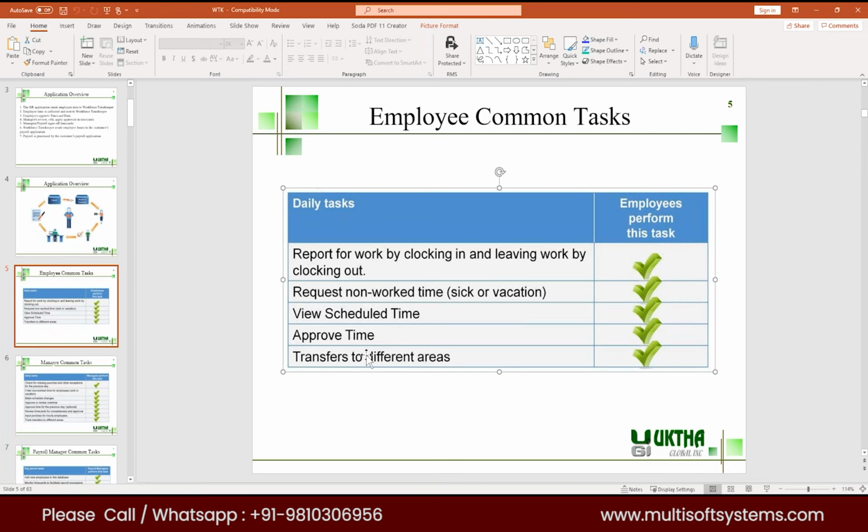When employees are working under different departments, different accounts or different jobs, they'll be able to do transfers to those departments for the hours that they have worked. Let's say in the afternoon session an employee worked under a different department. In that case, the employee will perform a transfer, so that all those hours are tracked under that particular department or job. So these are the common tasks.